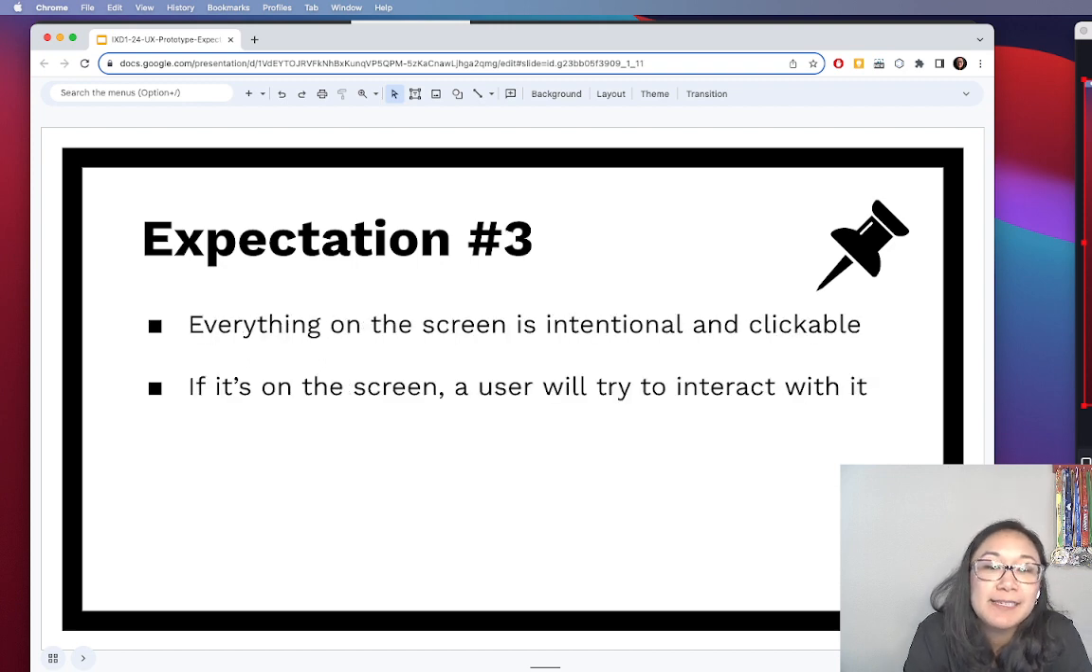All right, so my next expectation, or the general expectation of users, is that anything on the screen that looks clickable should be clickable, and that the designer has put something on the screen for a reason. So everything is intentional. There's no extraneous elements. There's no lorem ipsum. Again, everything on that screen is intentional. If it's on the screen, they're going to try to tap it. They're going to try to interact with it. So keep that in mind as you're designing your screens, not just for functionality, but for aesthetic purposes as well.